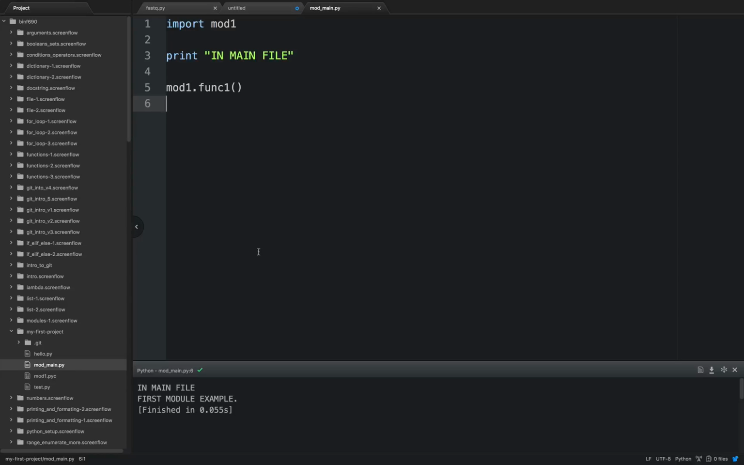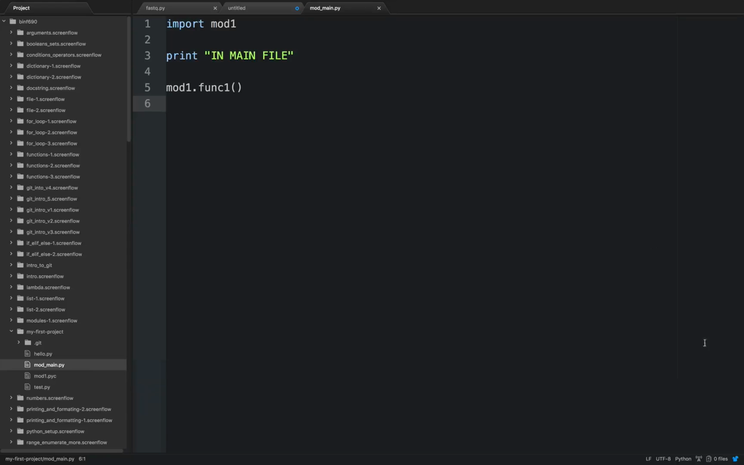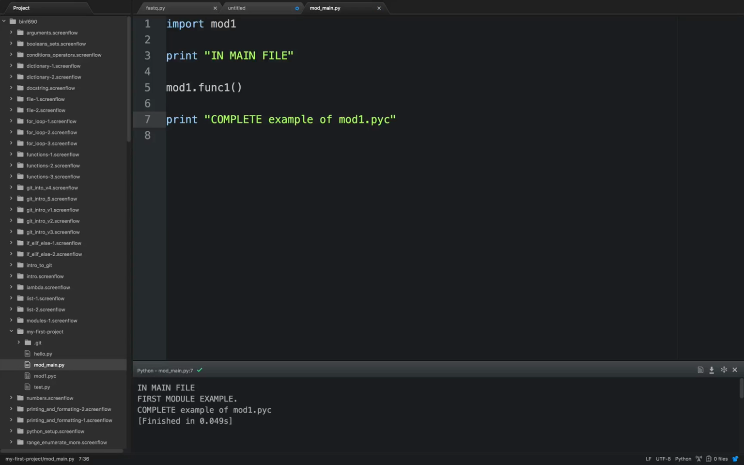And if I close this out just to show you, I'm going to write another print statement here: complete example of mod1.pyc, right? And if I run this, it still runs. There are no error messages, no nothing. Everything works exactly as expected.